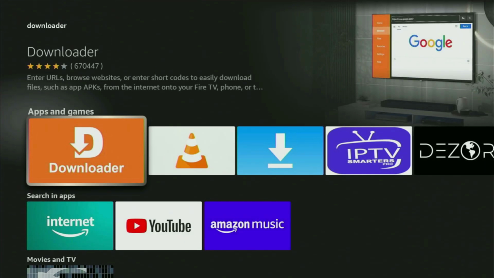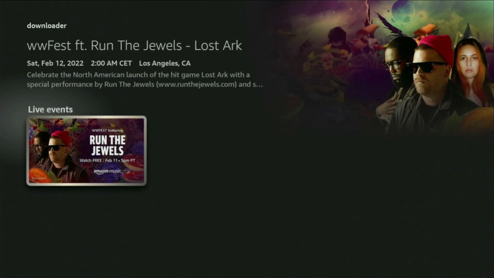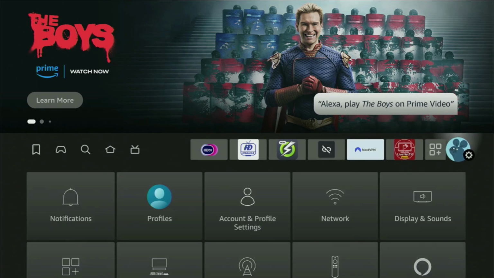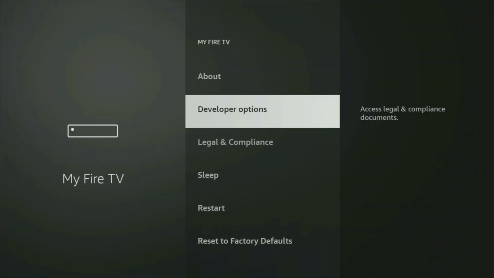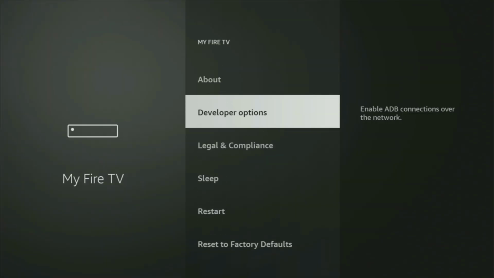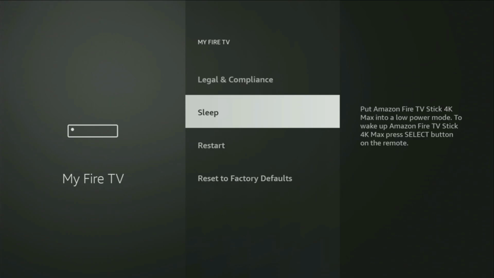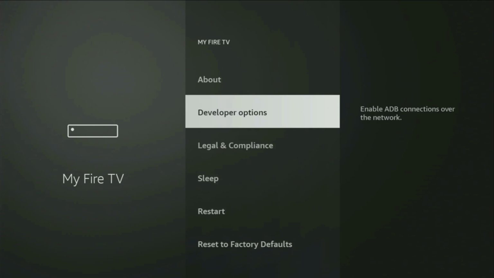But after you get the Loader, it's not over yet. We still need to set it up. So in order to actually set up the Loader, you go to settings. Click on that button with a gear icon, then scroll down and go to My Fire TV. Let's open it. And from here, you'll have to turn on the developer options on your device. But on some Fire Sticks, and especially on the new Fire Stick devices, the developer options can be hidden by default.